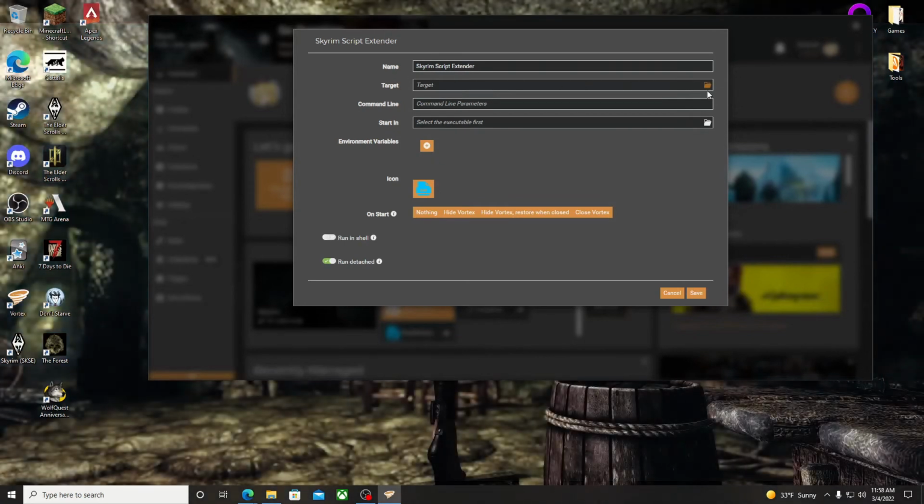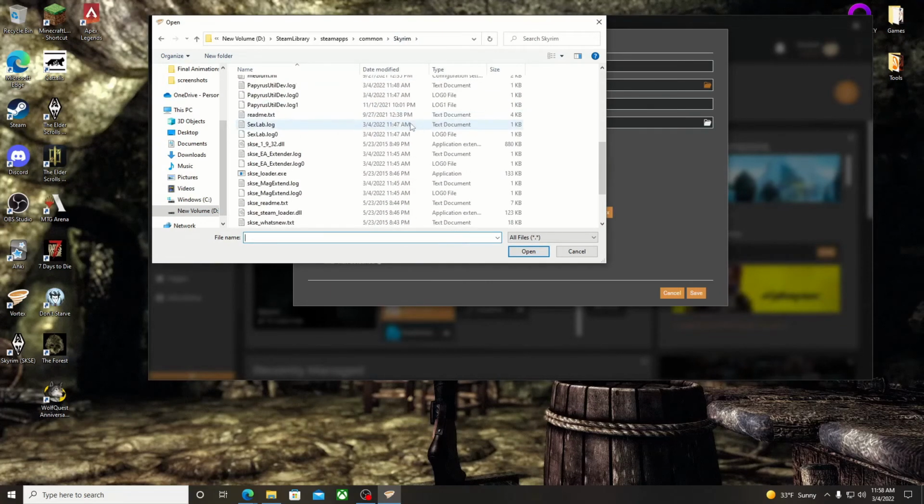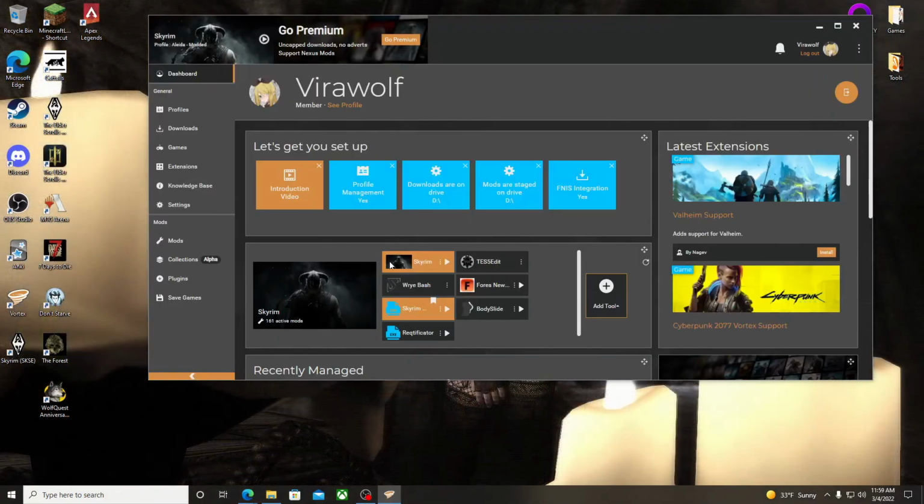Now we have to change the target, go into our Skyrim folder, and choose SKSE loader.exe. And now we can run SKSE through Vortex.